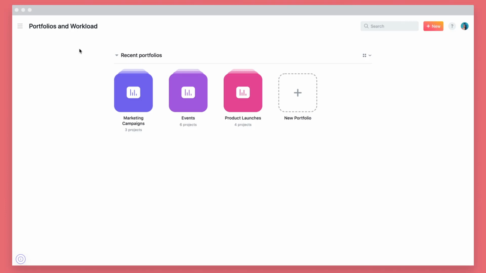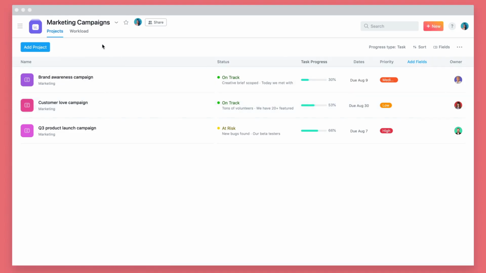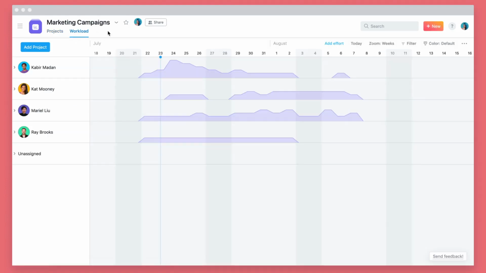Next, choose the portfolio with projects your team is working on, or create one if needed. Let's pretend we're a campaign manager checking in on our team. From the portfolio view, click the Workload tab at the top left. Now you'll see the initial workload view, which you can filter and modify for better planning.